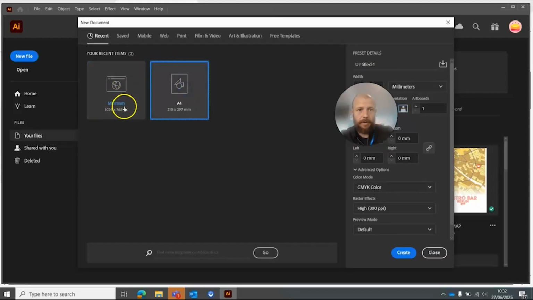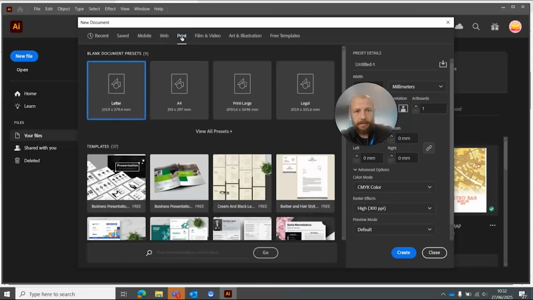It's going to be A4. If it's not in your recents, then you go to print, because A4 is a print size. A4, and create.